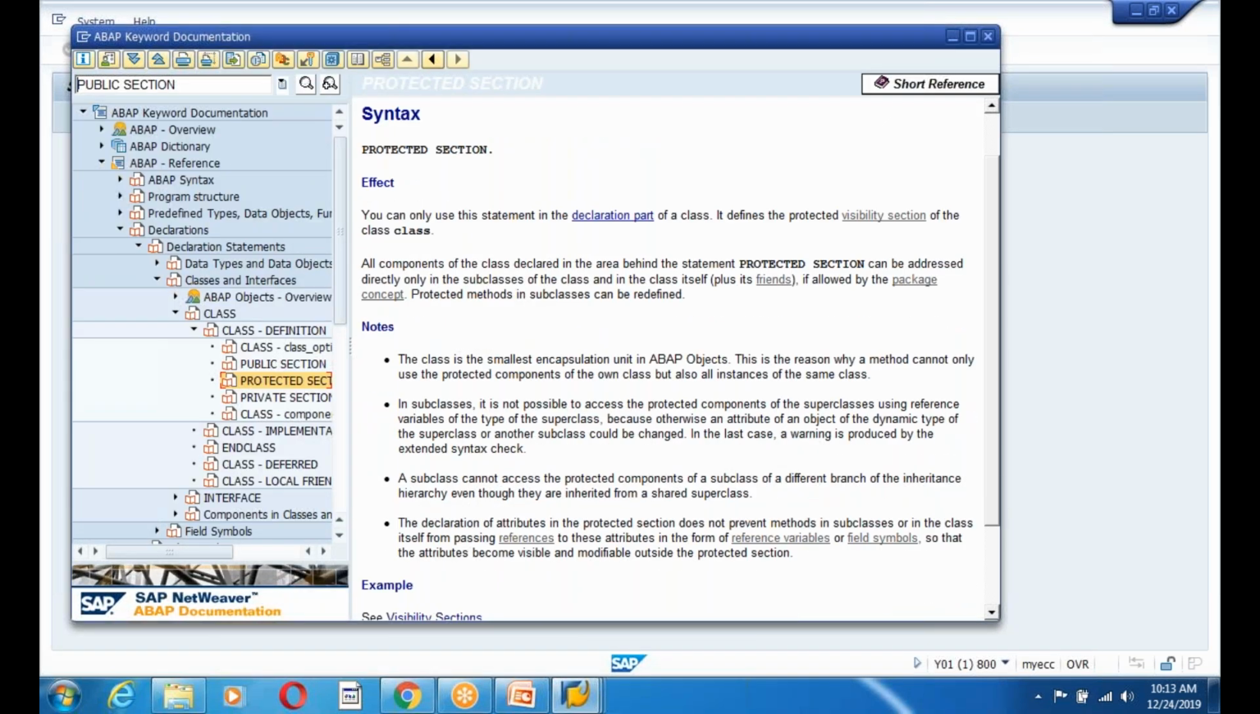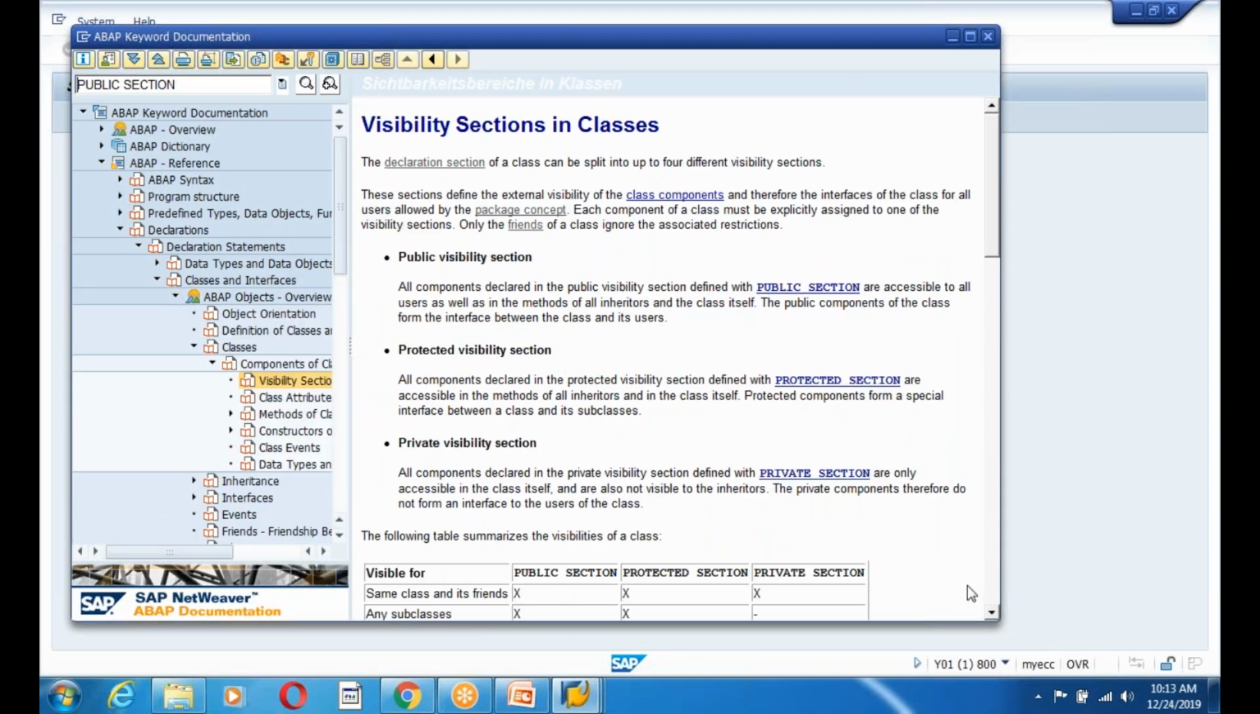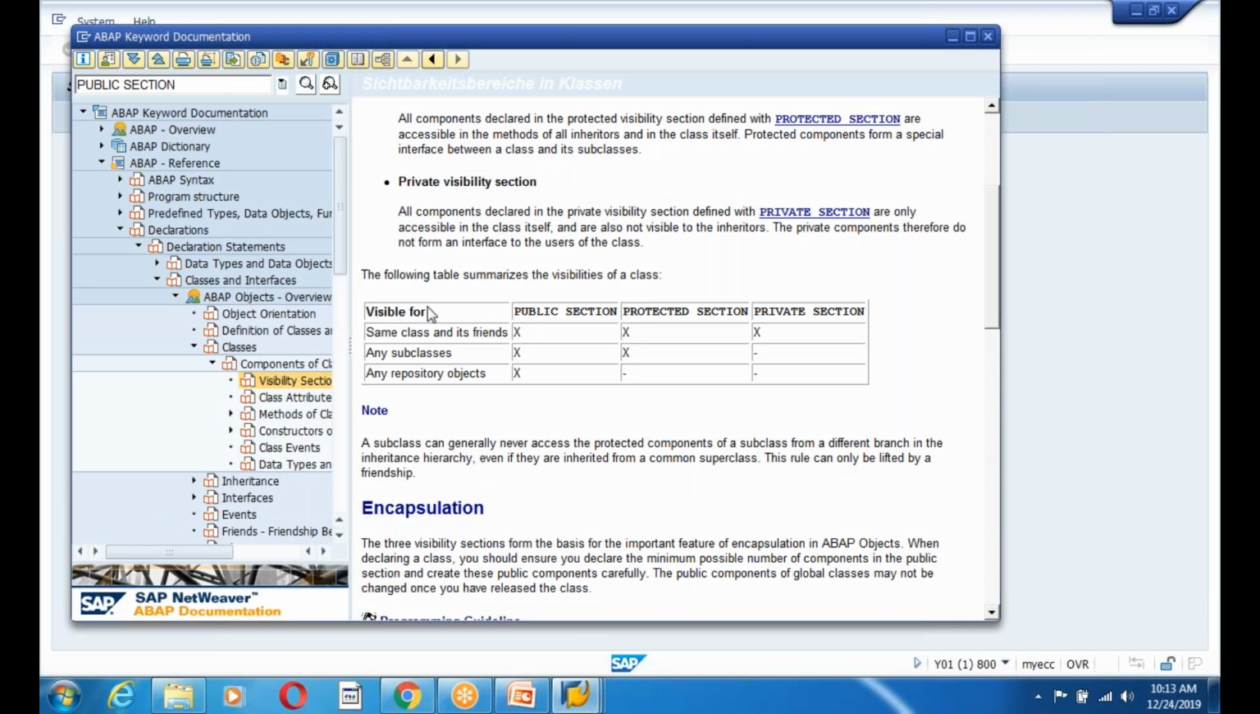And also I see there is a picture, so this picture will give more clarity, guys. See, visibility for the public section, protected section, and private section. We have differences, guys. Within the same class and its friends classes, public section, yes, I can access; protected section I can access; private section I can access. In its subclasses, public section we can access, protected section we can access, but the private section we cannot access, guys. And any repository object, other objects from external objects.